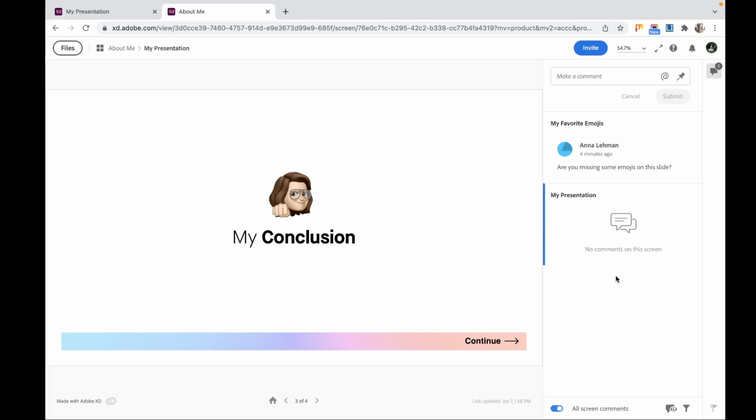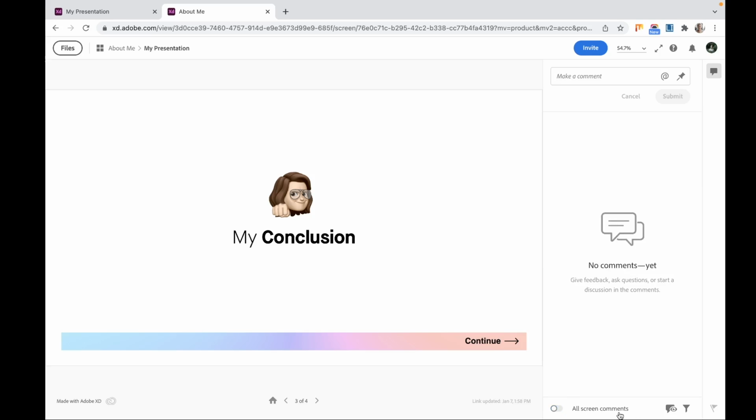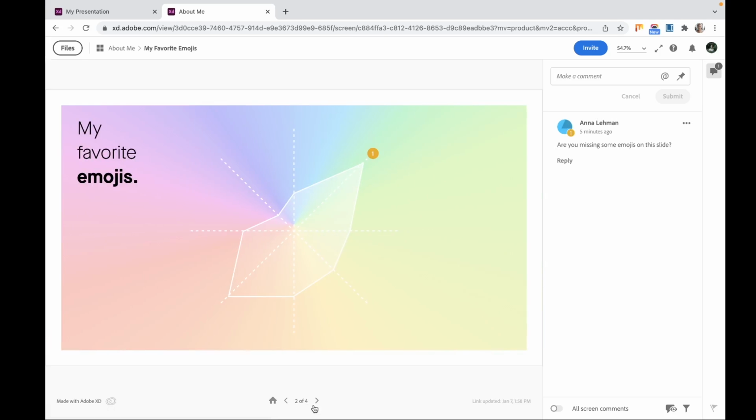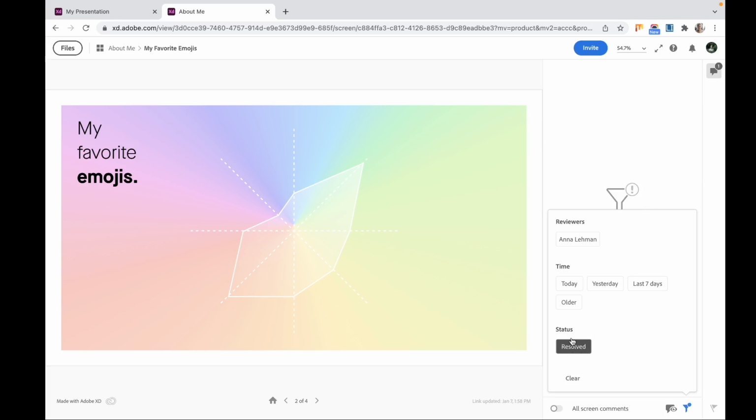But let's say that we have a lot to go through and we don't want to see it all at once, so we're able to specify that we only want to see comments from the screen that we're currently on. But if I click over using this navigation at the bottom, we are back to the emojis and back to Anna's comment. We're also able to filter our comments by viewers, so if there are a lot of people commenting, time of day it was commented, or the status, otherwise known as resolved. And since we haven't resolved Anna's comment yet, if we click this, it won't appear in the screen.